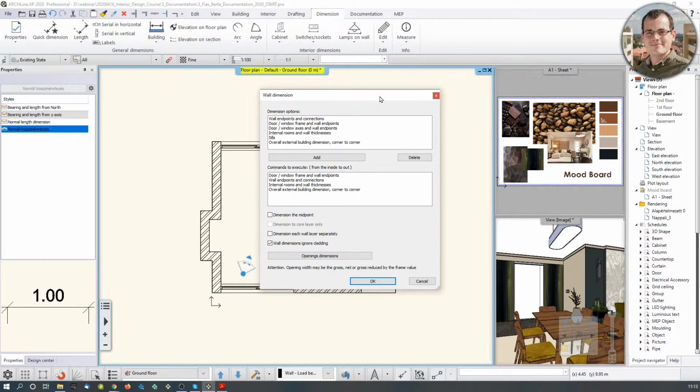Now what this does is that it tells you that based on the current settings, these are the things that the software is going to measure up. So it's going to measure the wall endpoints, connections, door, window frame, etc. And from this palette, I can build up what I want to measure and how. So currently I have 4 setups: door, window, wall endpoints, internal rooms and wall thicknesses, overall external building dimensions. I think maybe I do not need that, to be honest. So these 3 are fine.